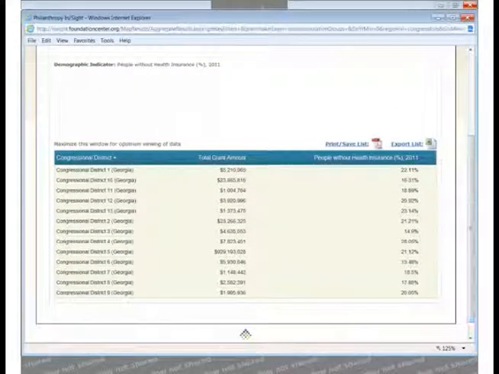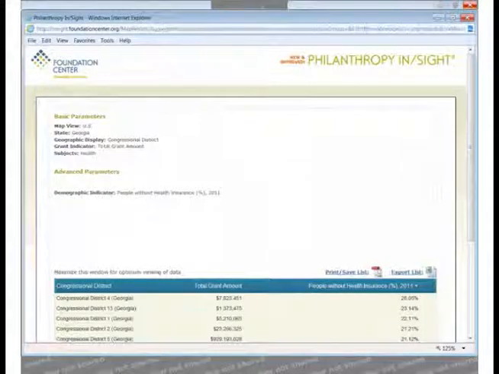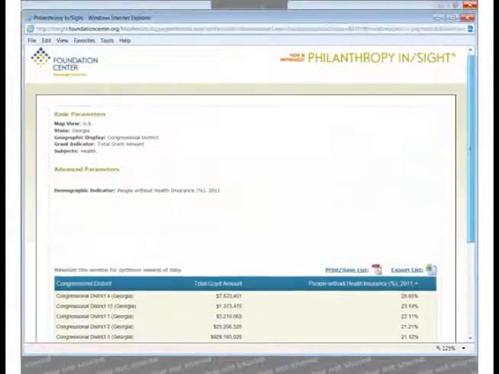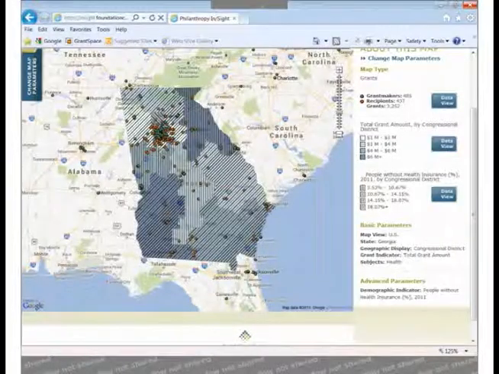And again, it could be sorted. If I click on that column of people without health insurance, we see the highest percentage of people without health insurance are in Congressional District 4, and you see the grant amount. It's a matter of just having more information. Of course, interpretation is up to what you bring to it. This isn't interpreting, it's just actually displaying the data.